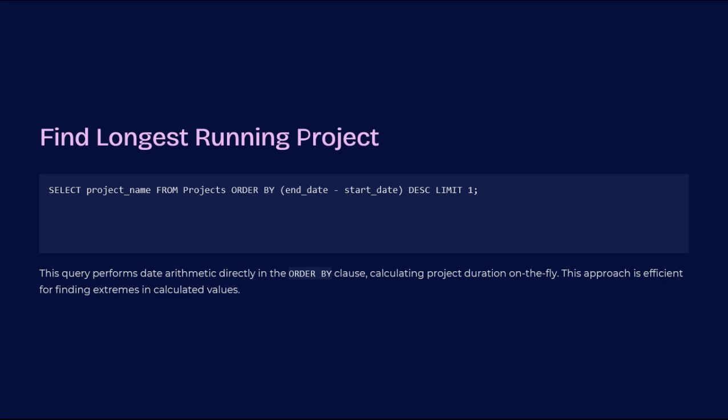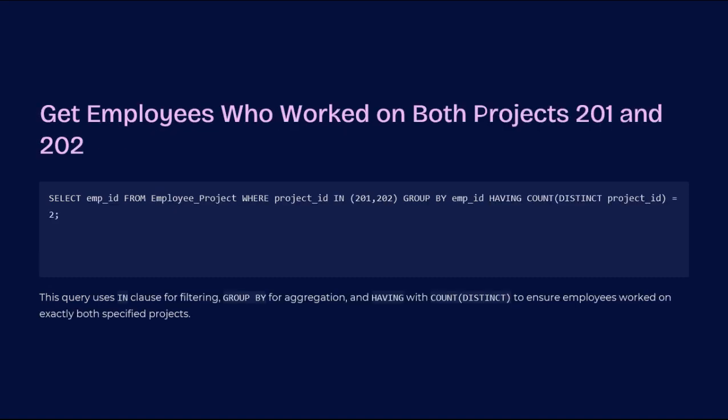Now next is find longest running project. So select project_name from projects, order by end_date minus start_date desc limit 1. This query performs date arithmetic directly in the ORDER BY clause, calculating project duration on the fly. This approach is efficient for finding extremes in calculated values.